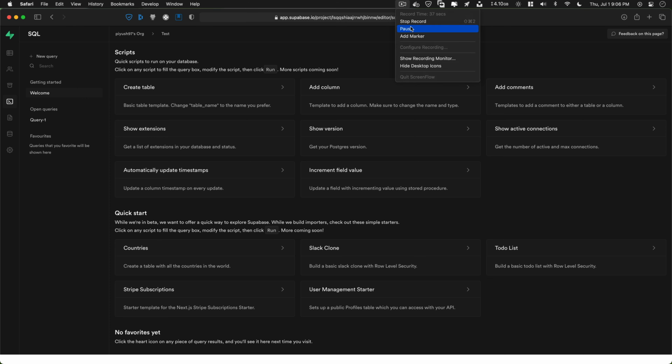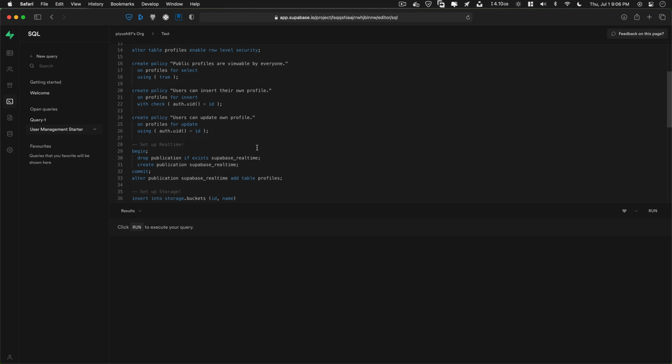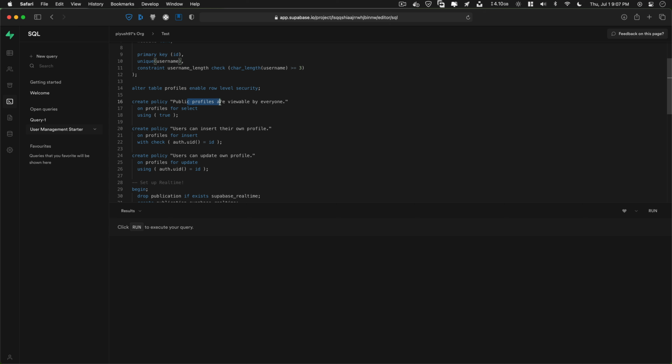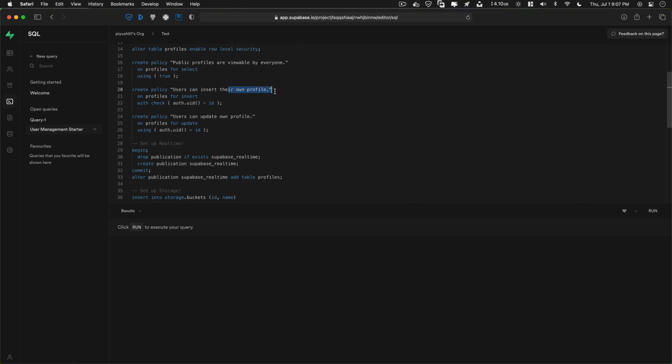So the schema we are getting has a UUID, which is a unique user ID for users who are authenticated, then updated at with a timestamp of when that user was updated, username, avatar URL, and website. The ID will be the primary key and the username will be unique. A username should be greater than 3 characters.